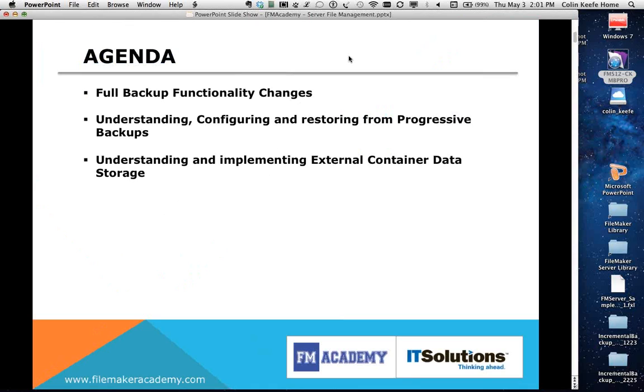On the agenda for today, this is what we've got on the plate for this session. We're going to talk about what's changed about the standard full backups you're used to if you've previously done server administration. We're going to explore what progressive backups are all about, and we're going to spend some time talking about remote container data storage.